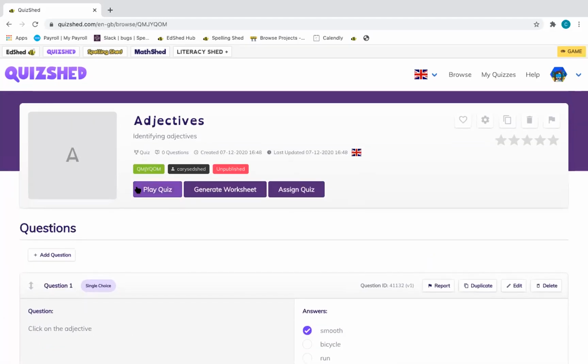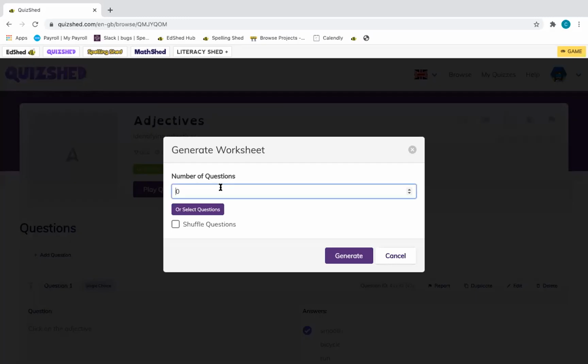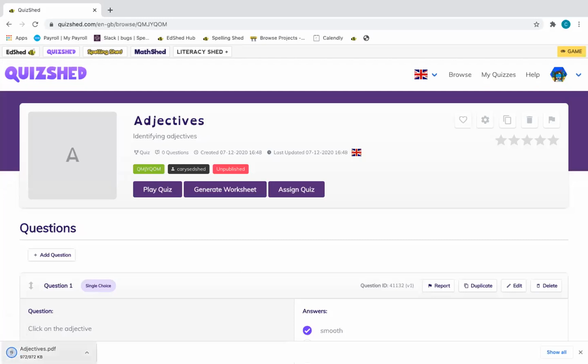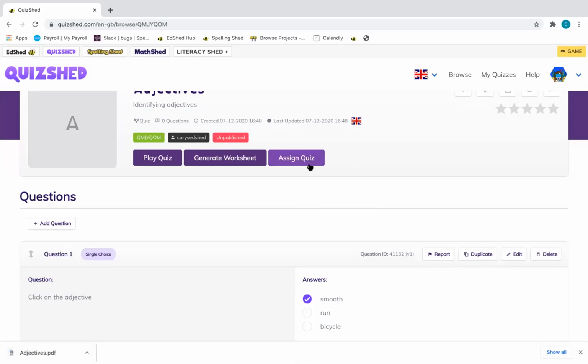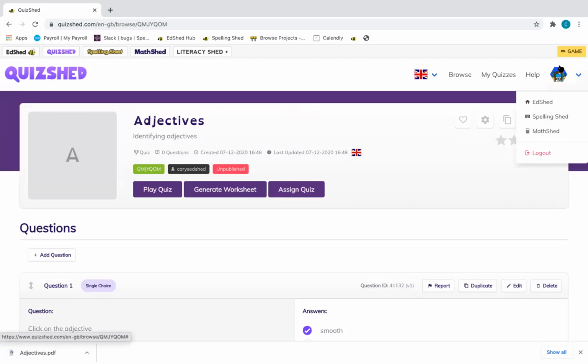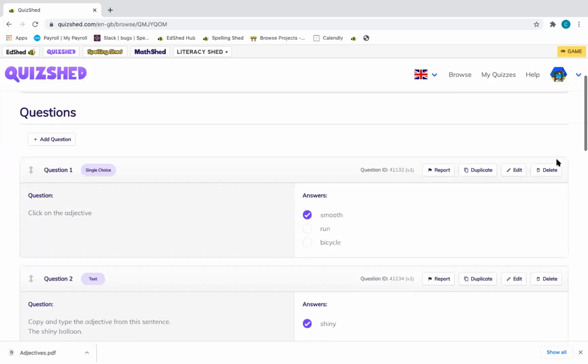So you can then play the quiz, so you can just sort of check it works. You can also generate the quiz into a worksheet. You select the number of questions that you wanted out of how many you have. Shuffle the questions if you want. And that will then generate a worksheet into a PDF. You can also assign a quiz, so you can then do that as an assignment. You can also favorite it, add to favorites. So there we go.